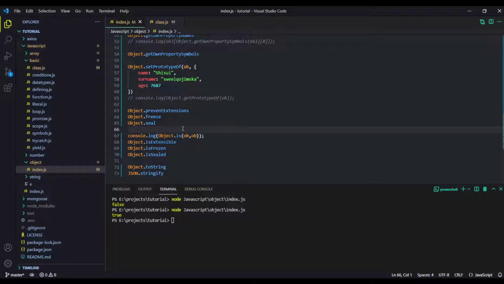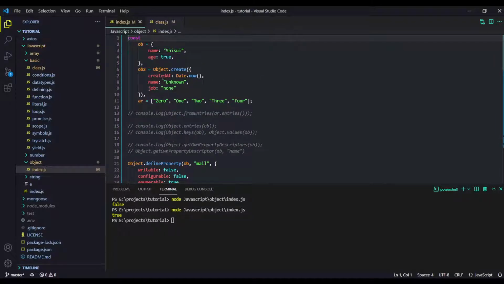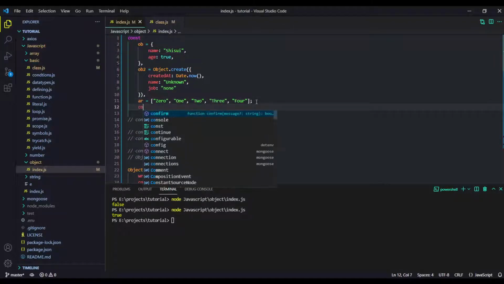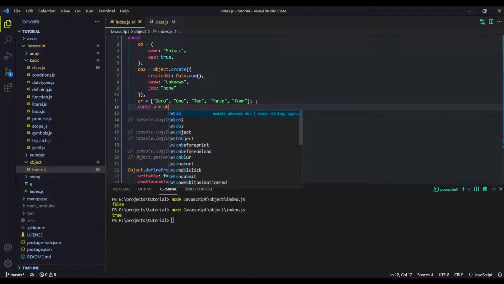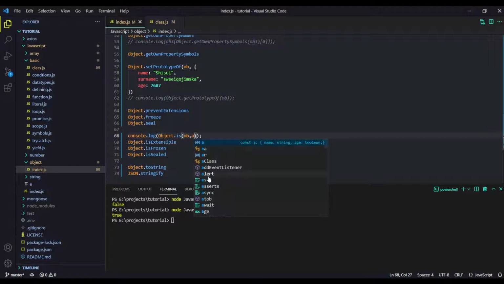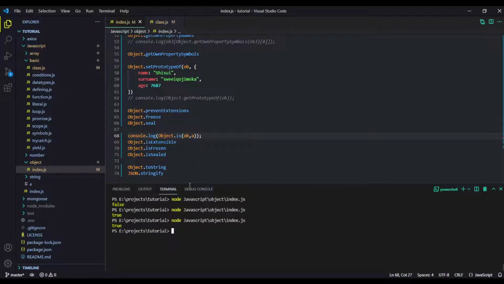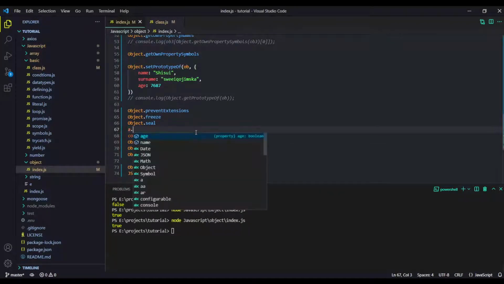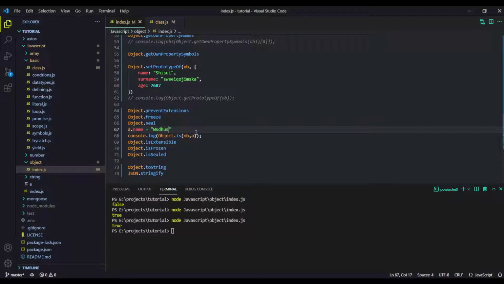And let me show you another thing. What if I do something like const a is equal to ob? All right, so if I check them now, it will still say true. Even if I do something like a.name is equal to this, then guess what, it will still say true. So the main thing is it is just going to check the prototype and stuff of the object, whether they are the same or not.